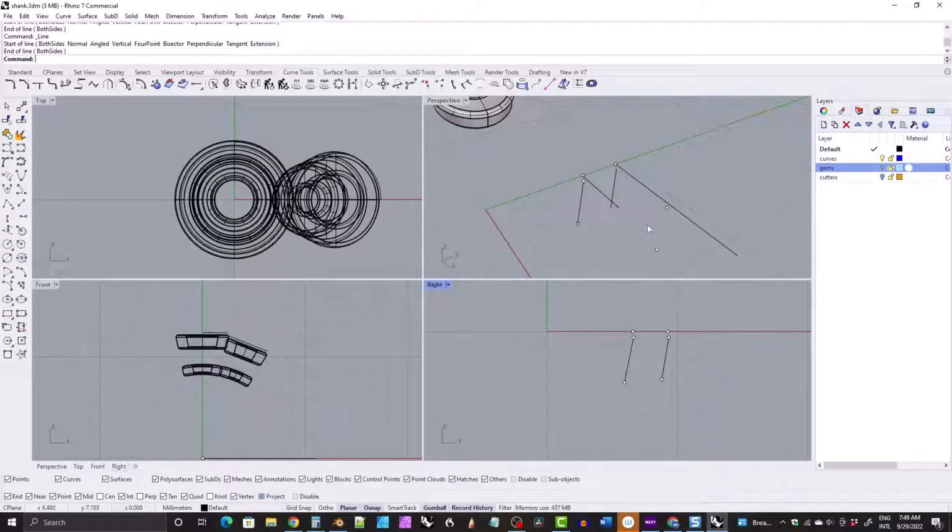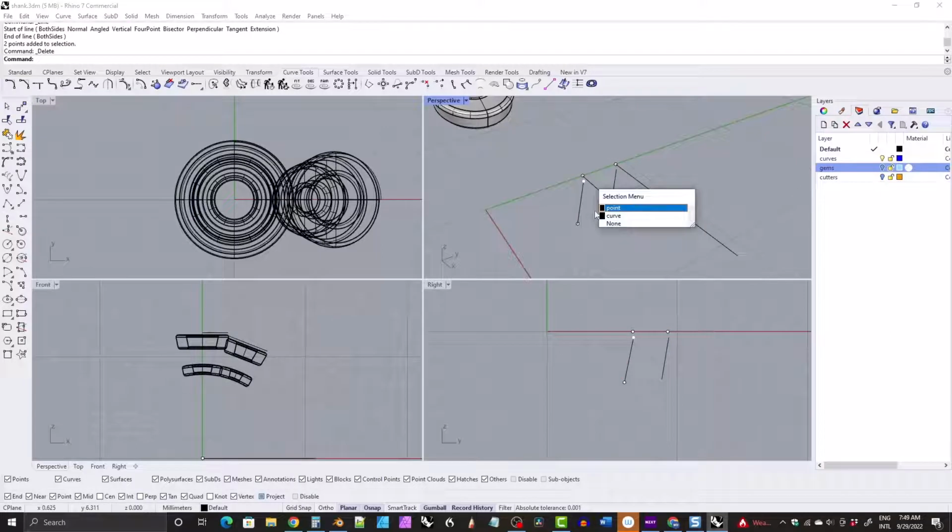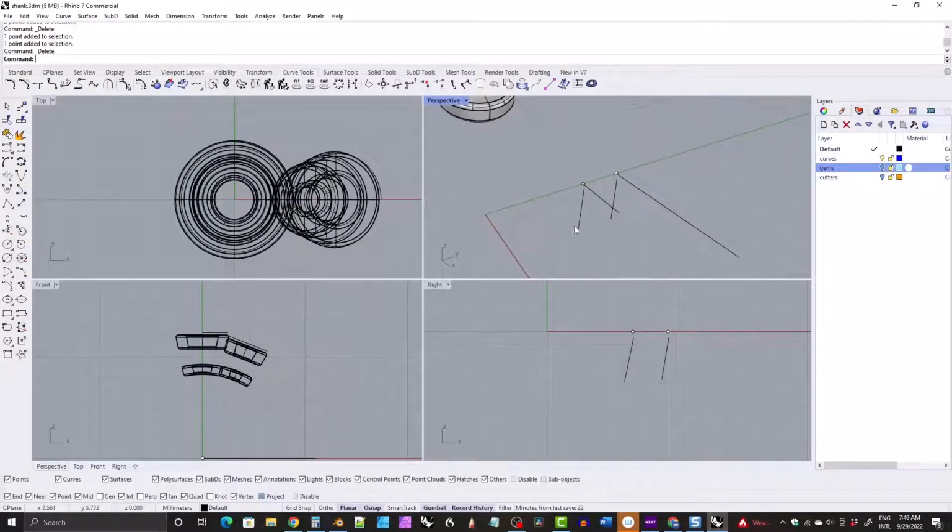Okay, so these points have served their purpose. I'm going to delete these points. They were just to help us lay in this line at the correct angle, and these points were doing the same thing for us. So I'm going to delete those as well.